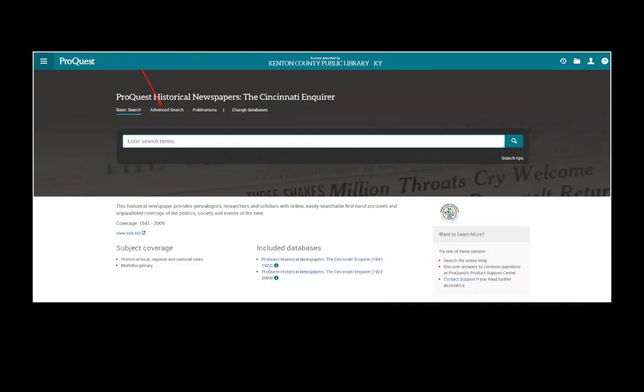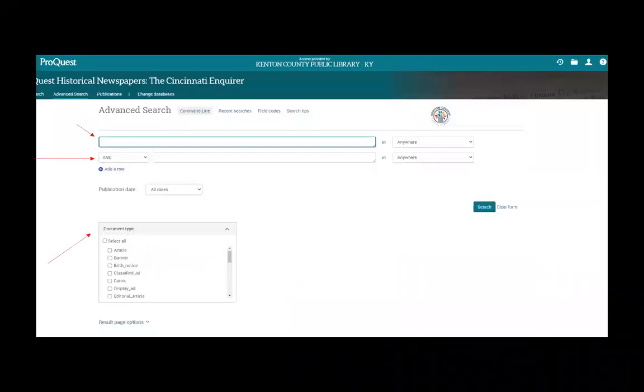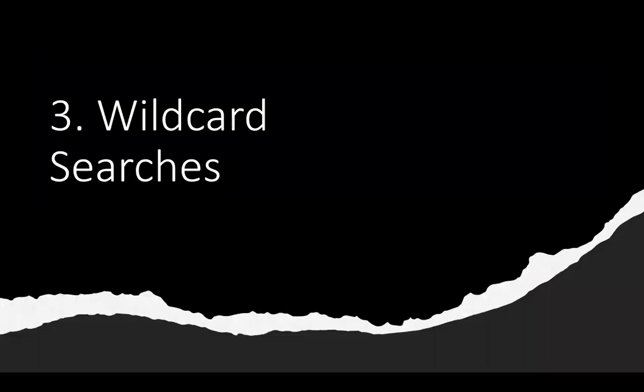And this is the Cincinnati Enquirer database. And here you can hit Advanced Search. And this page is similar to the page from the Kentucky Post database. There are search bars for your keywords and a place to select the operators you want to use. And you can also add rows to add more keywords to further refine your search.